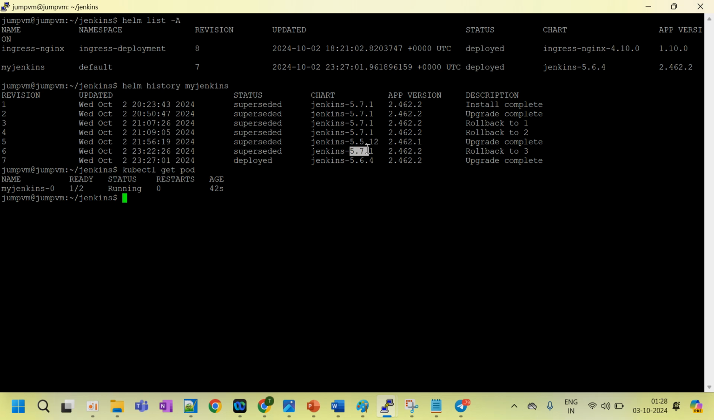So earlier it was 5.7.1, now I have upgraded using the Helm upgrade command, and you can see the version 5.6.4. Okay, so in this way you have to upgrade your application using Helm commands. You can roll back to the previous version, and you can also check the status of the pods. Now you can see your pods are up and running. So let's try to access my application.